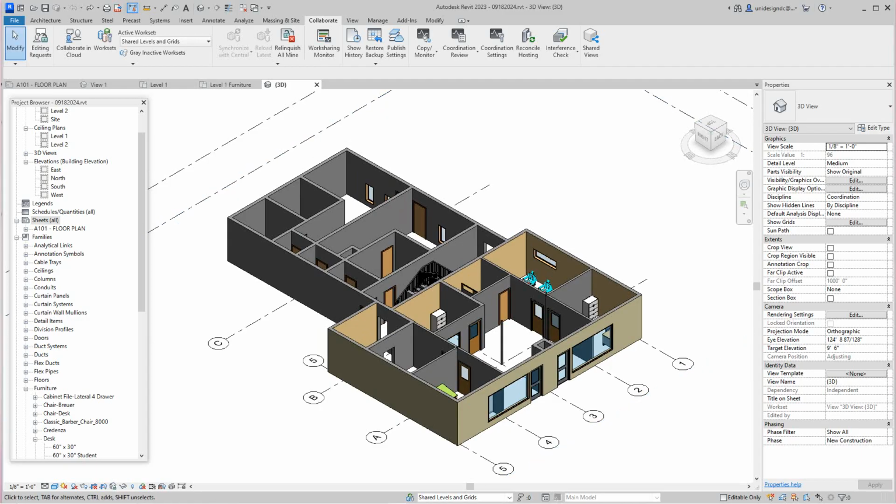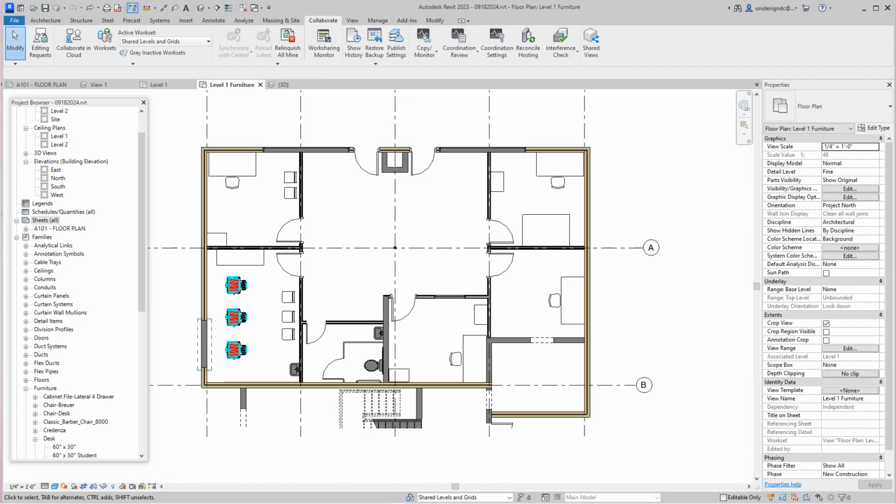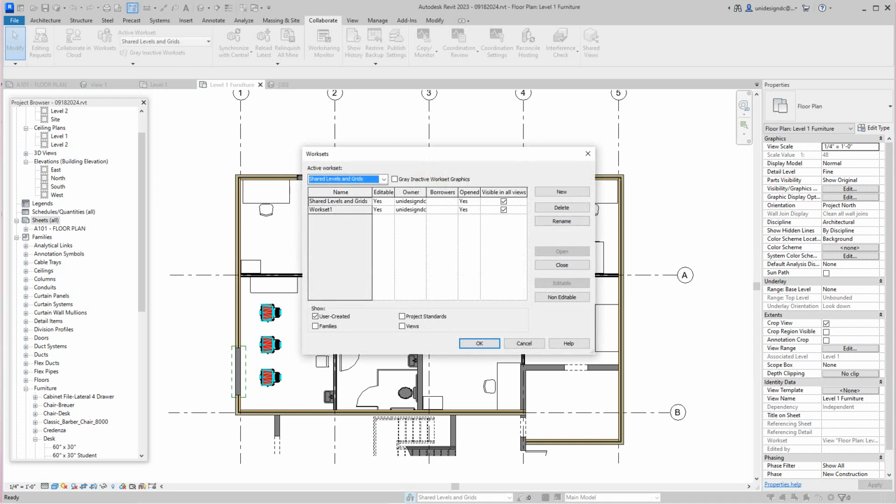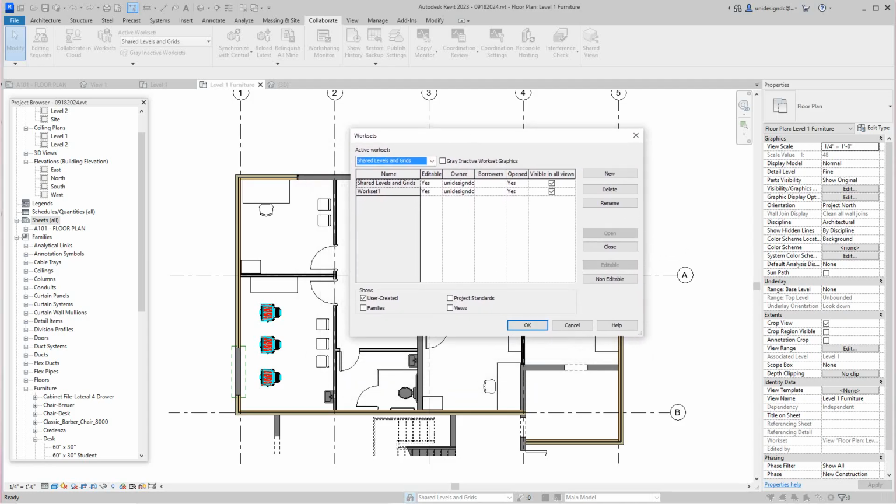I'm going to go to my furniture plan and look at how you create worksets. Here we already have active worksets available, sort of defaulted: shared levels and grids, and Workset 1. What you want to do is hit this button on the bottom, and it'll bring it up, and then you can hit that one. Now you see a dialog box that shows the worksets that are available. They can be editable or non-editable depending on the owner. This is my email, so I'm the owner here.